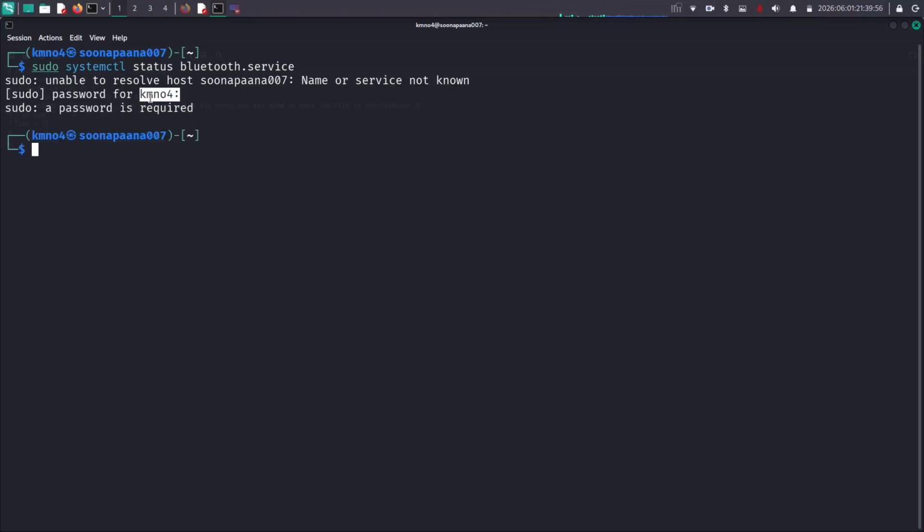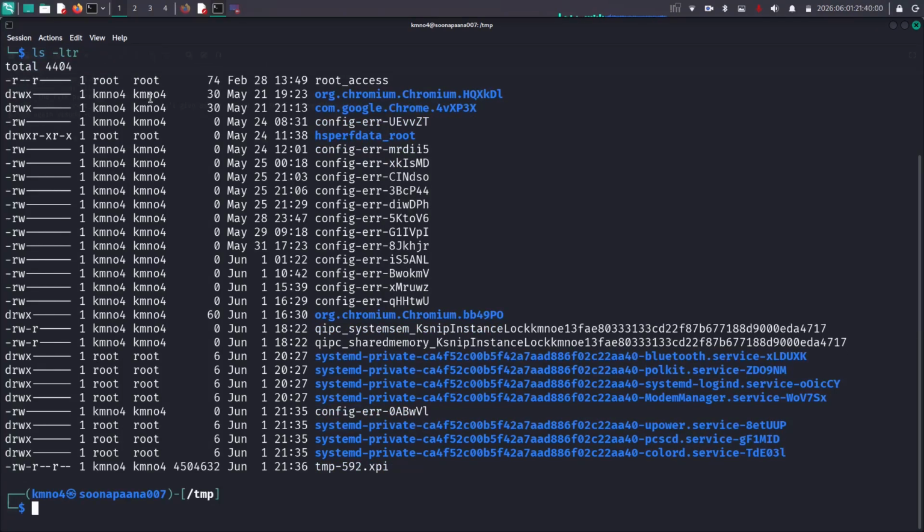First we have to go to /tmp. We have to create one file named root access version 1, using touch. Please make sure that if the file name contains a dot, it will not work. So we have to make sure it is named like root access version 1.